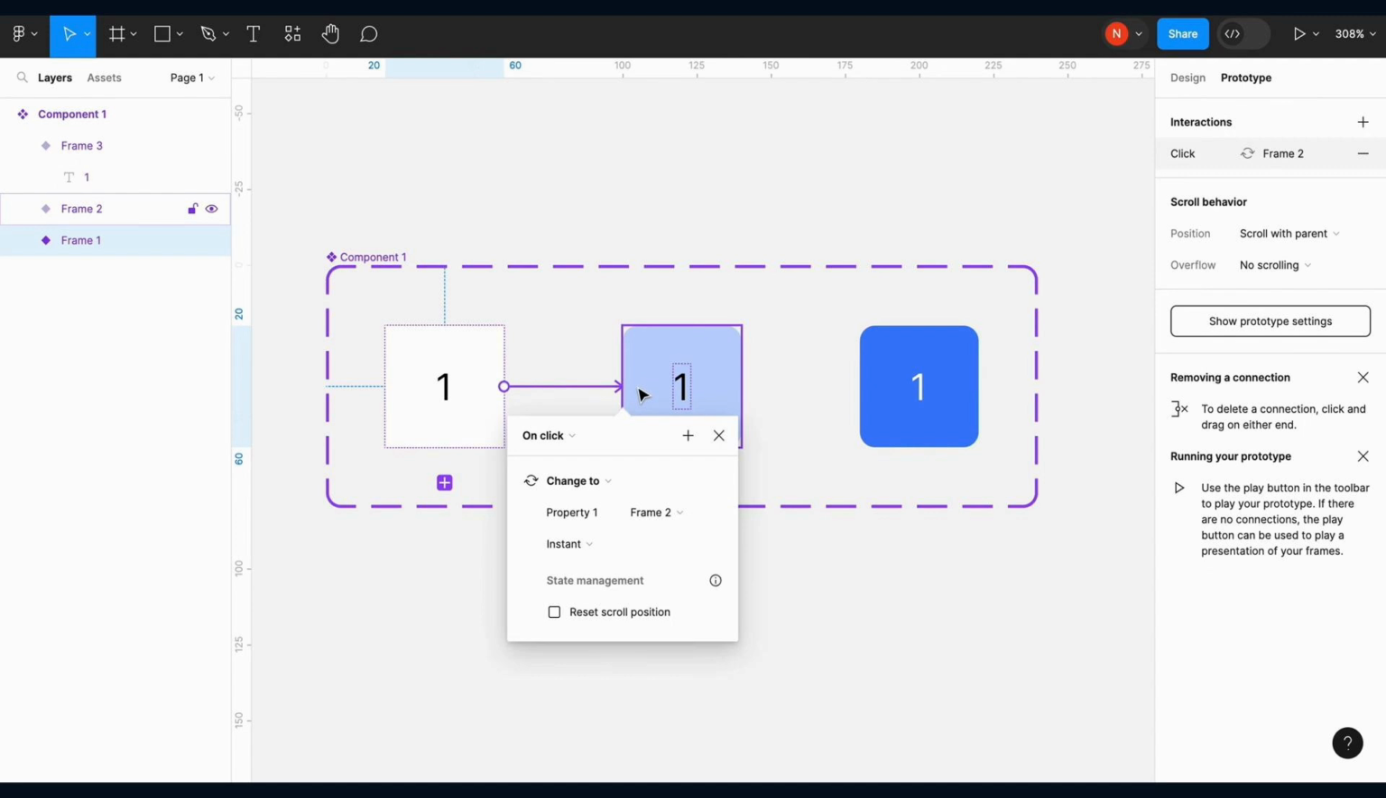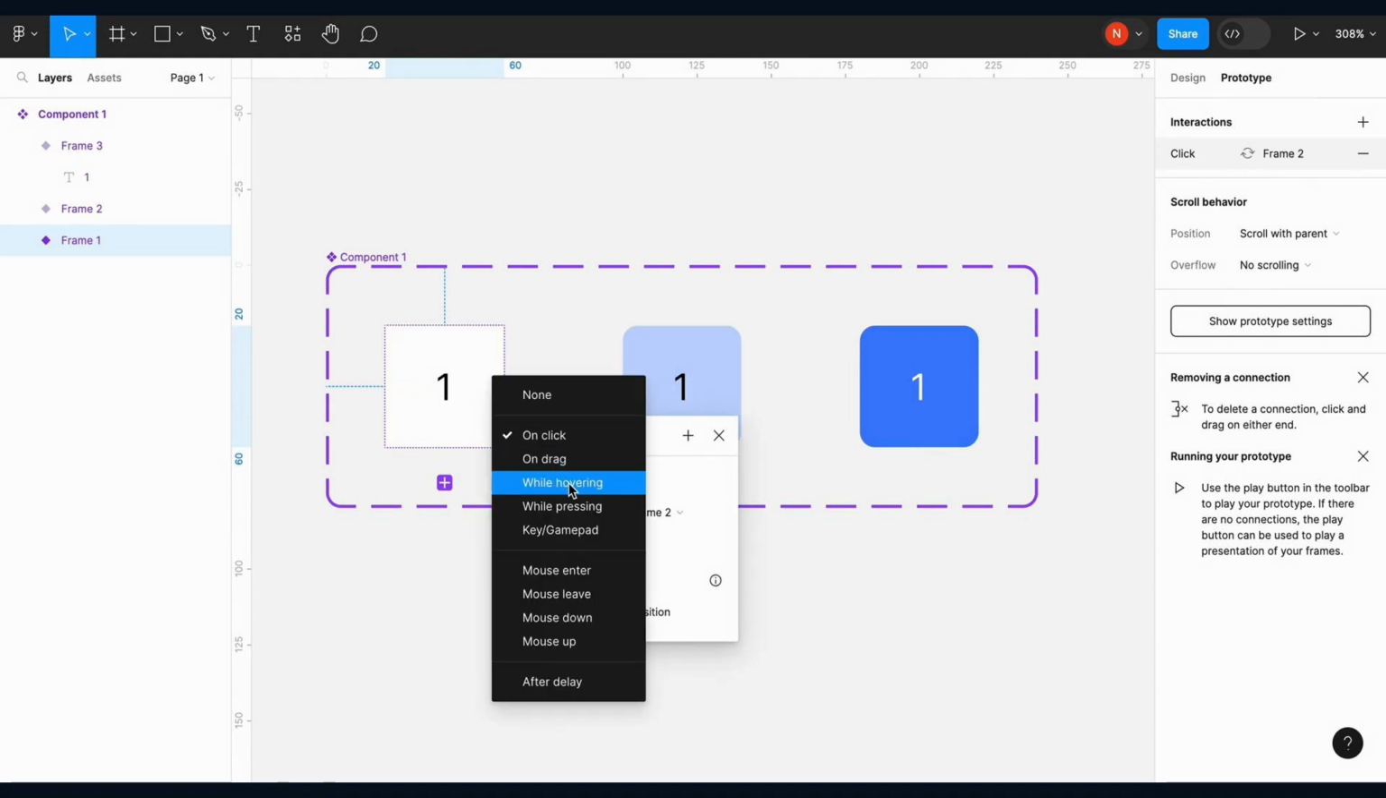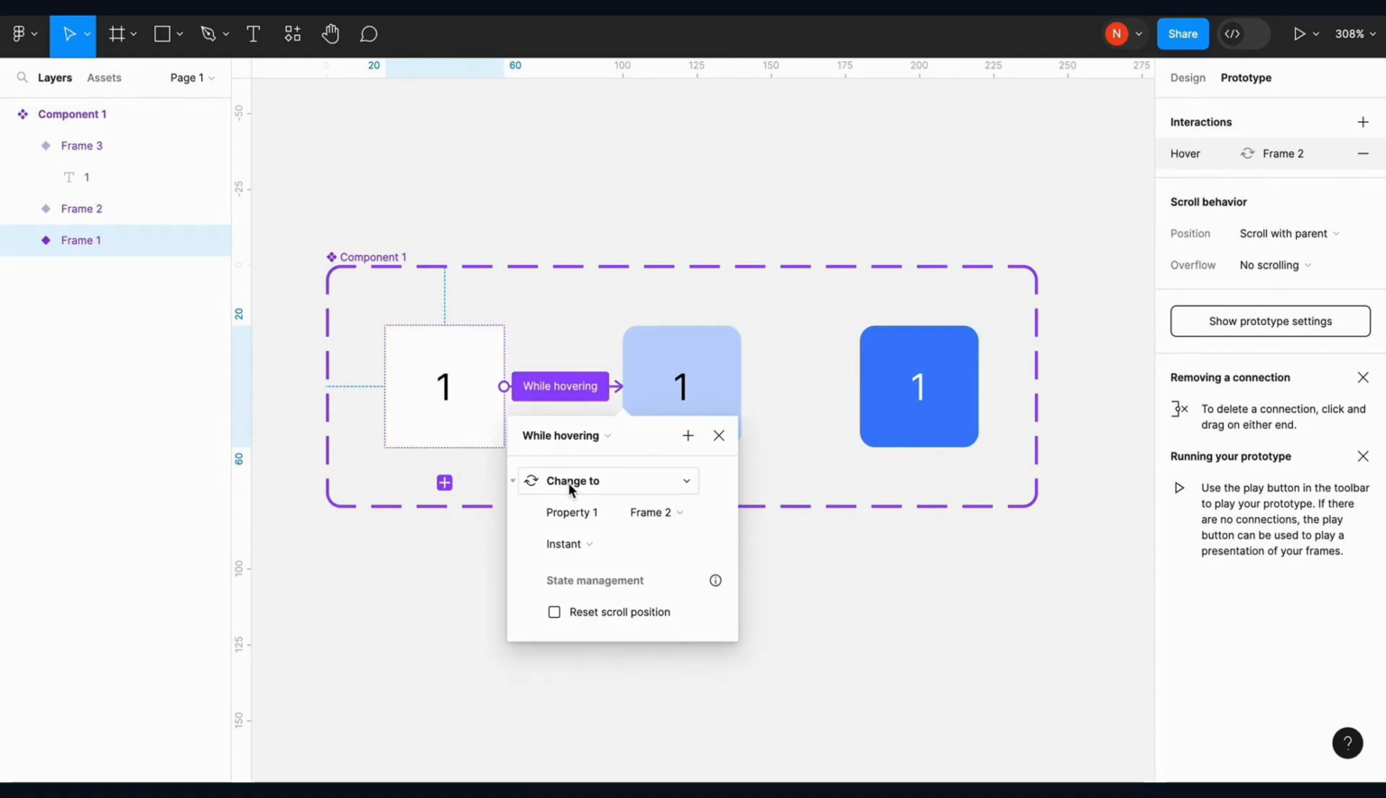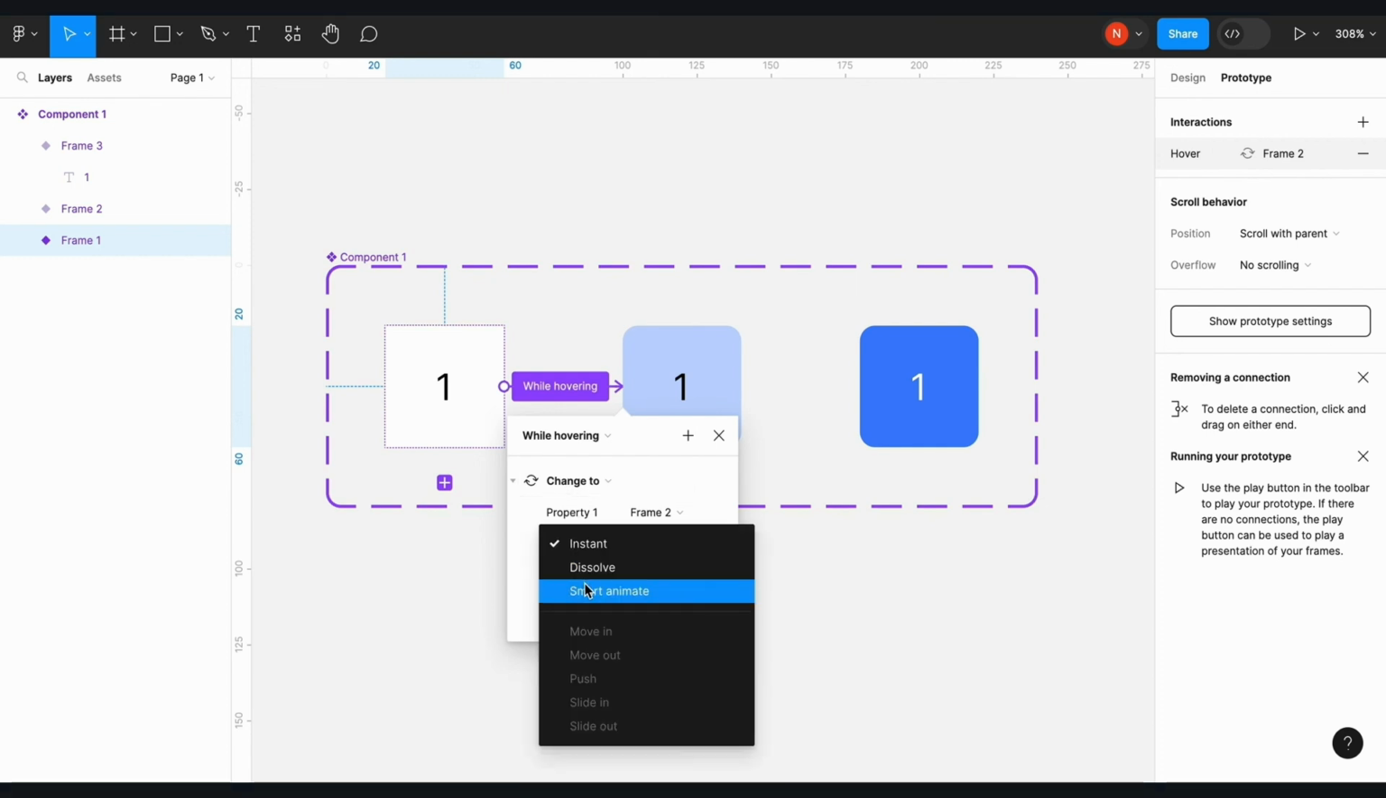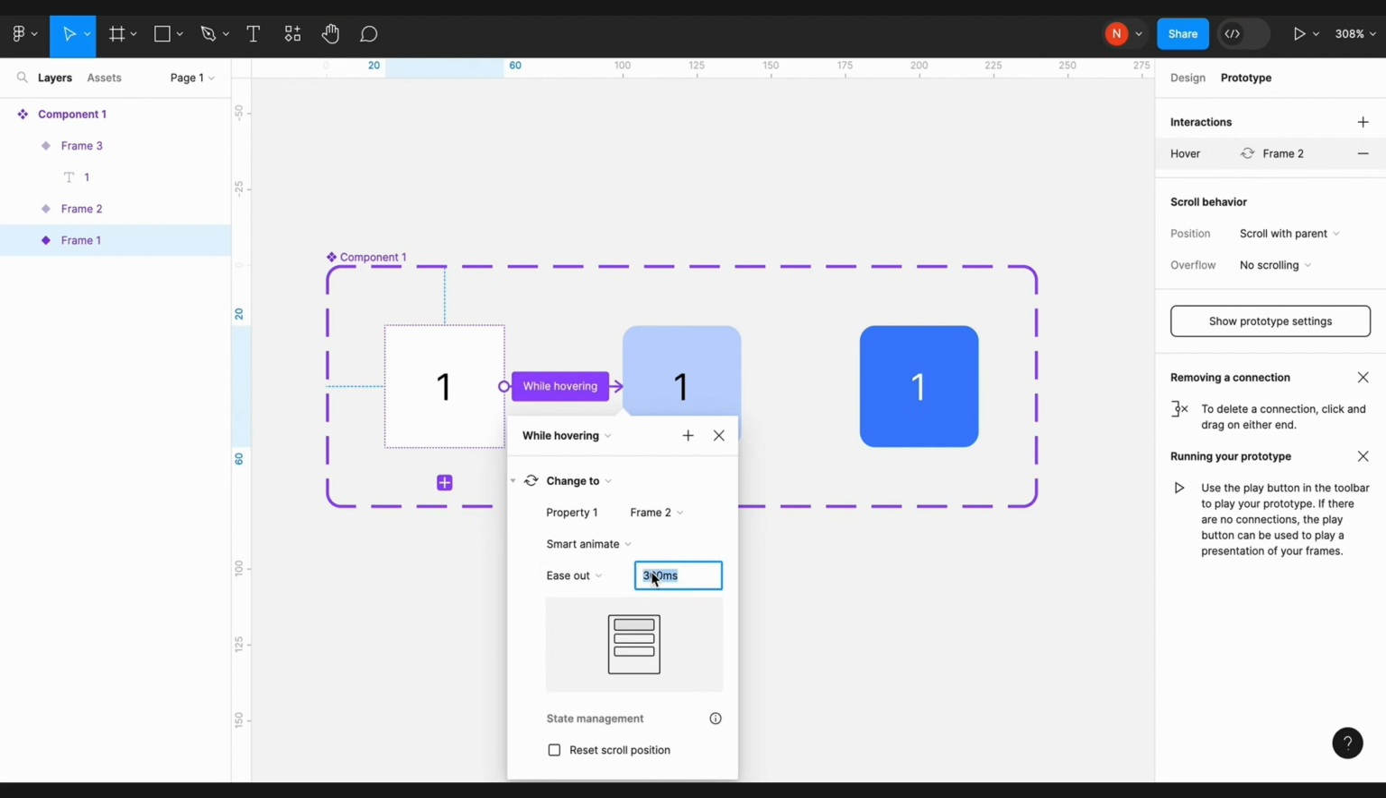Now what we're going to do is select from our options the while hovering option. And then just underneath that, you'll see it says change to, and we're going to leave it as change to. We're also going to make sure that the animation is smart animate, and just underneath that, we're going to leave it as ease out, and we are going to change the timing to 100 milliseconds.